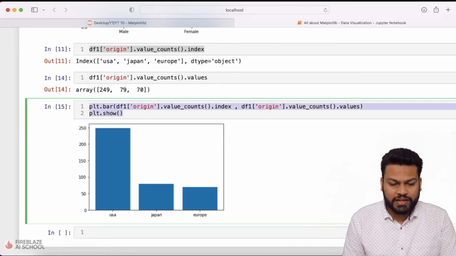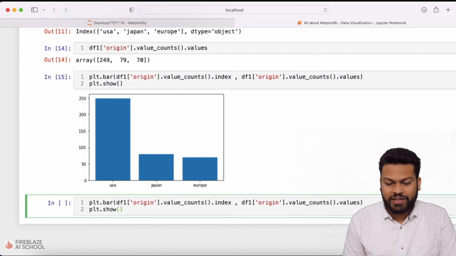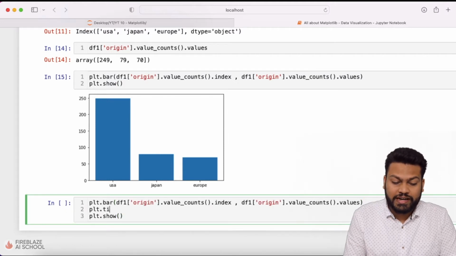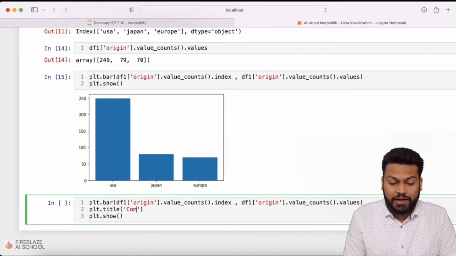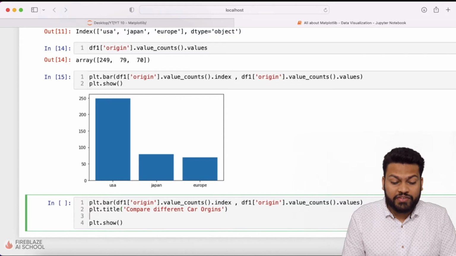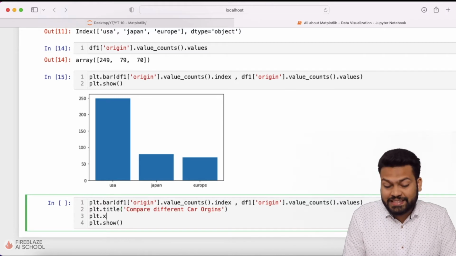Now within this, you can even give a title to this. So say plt.title, and within quotes I can write, say, compare different origins, car origin. Okay, and maybe I can even have an x-axis, plt.xlabel.